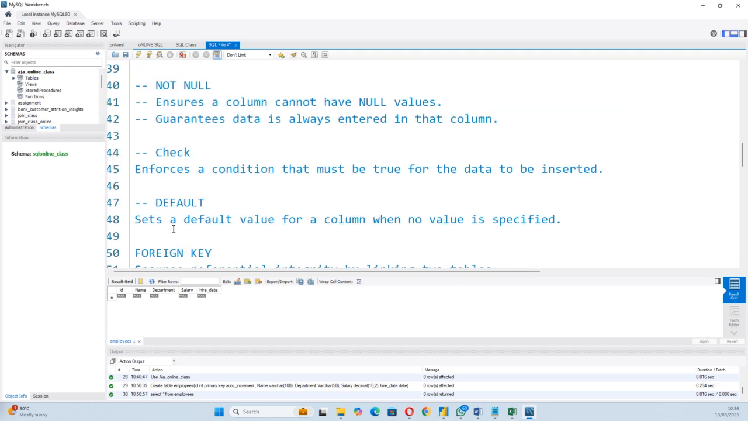Then default sets a default value for a column when no value is specified. If I add a default to a particular column and I omit the column, maybe I don't want to put anything inside that column, that default value will be used. That is the meaning of default.